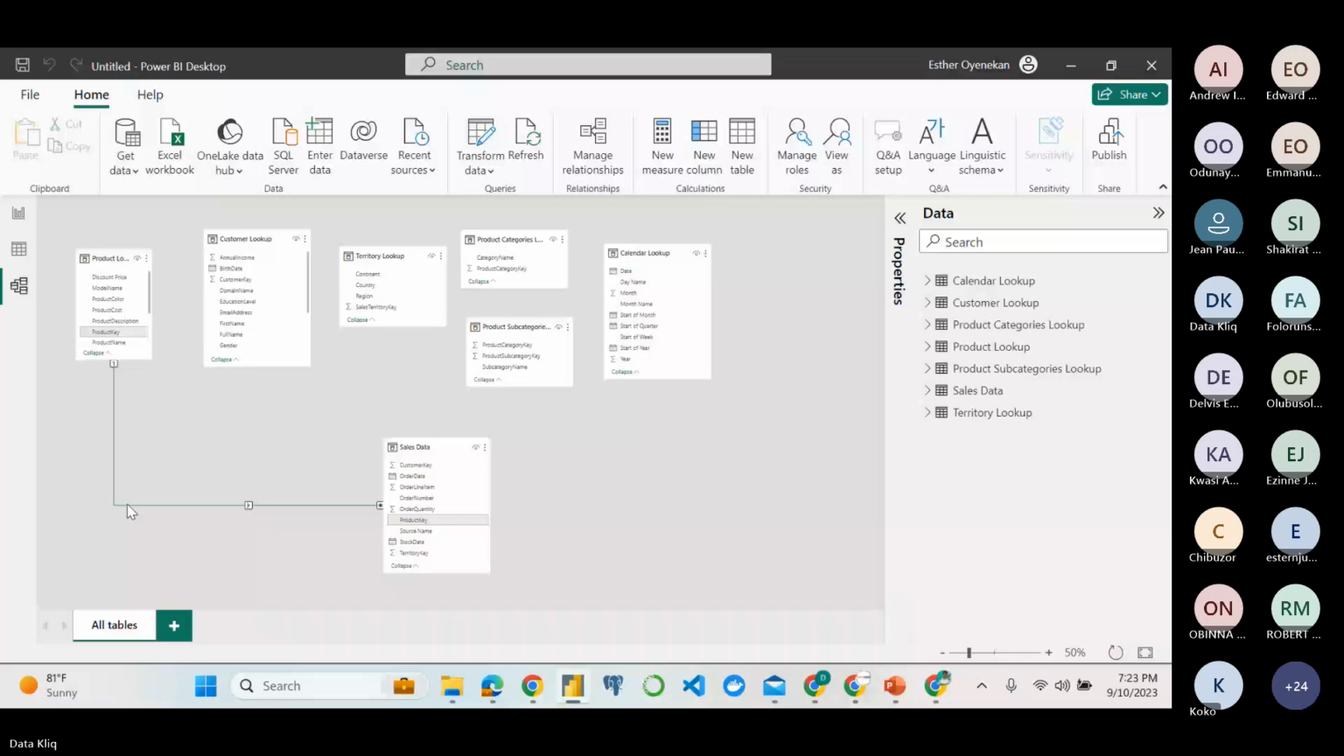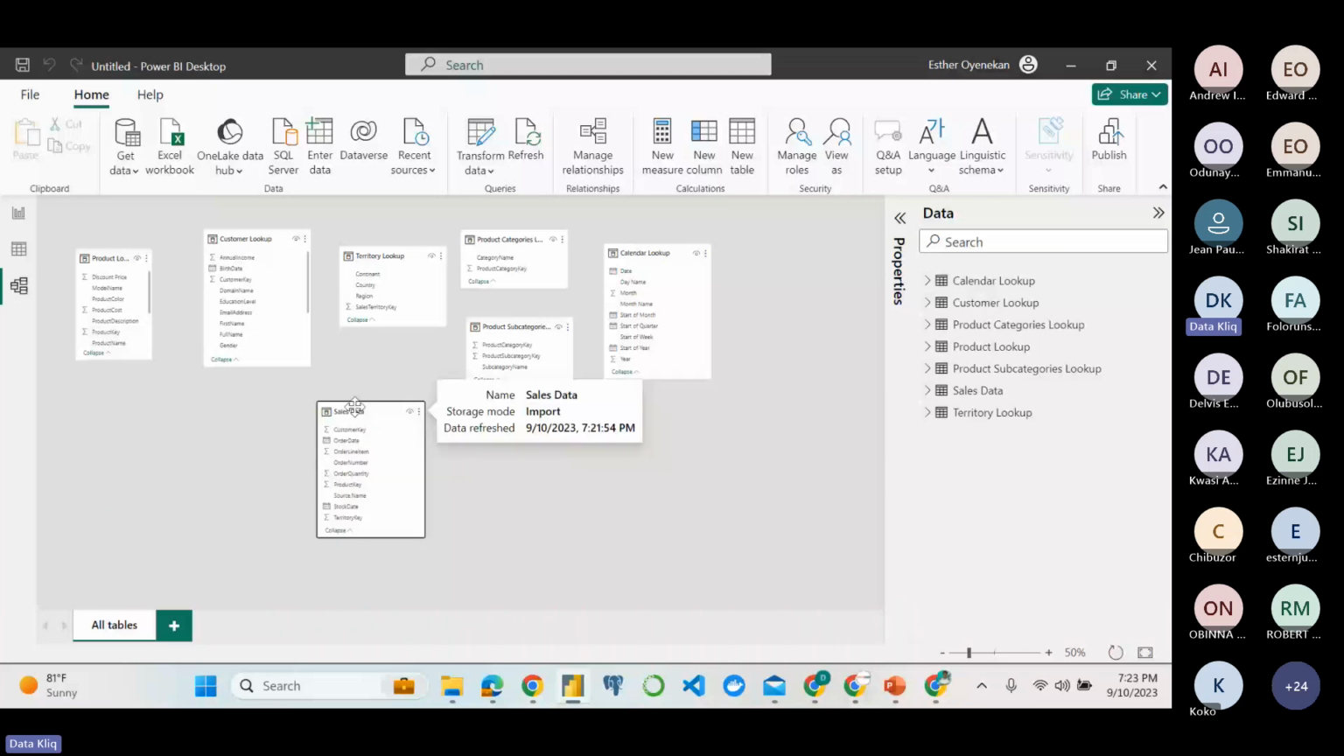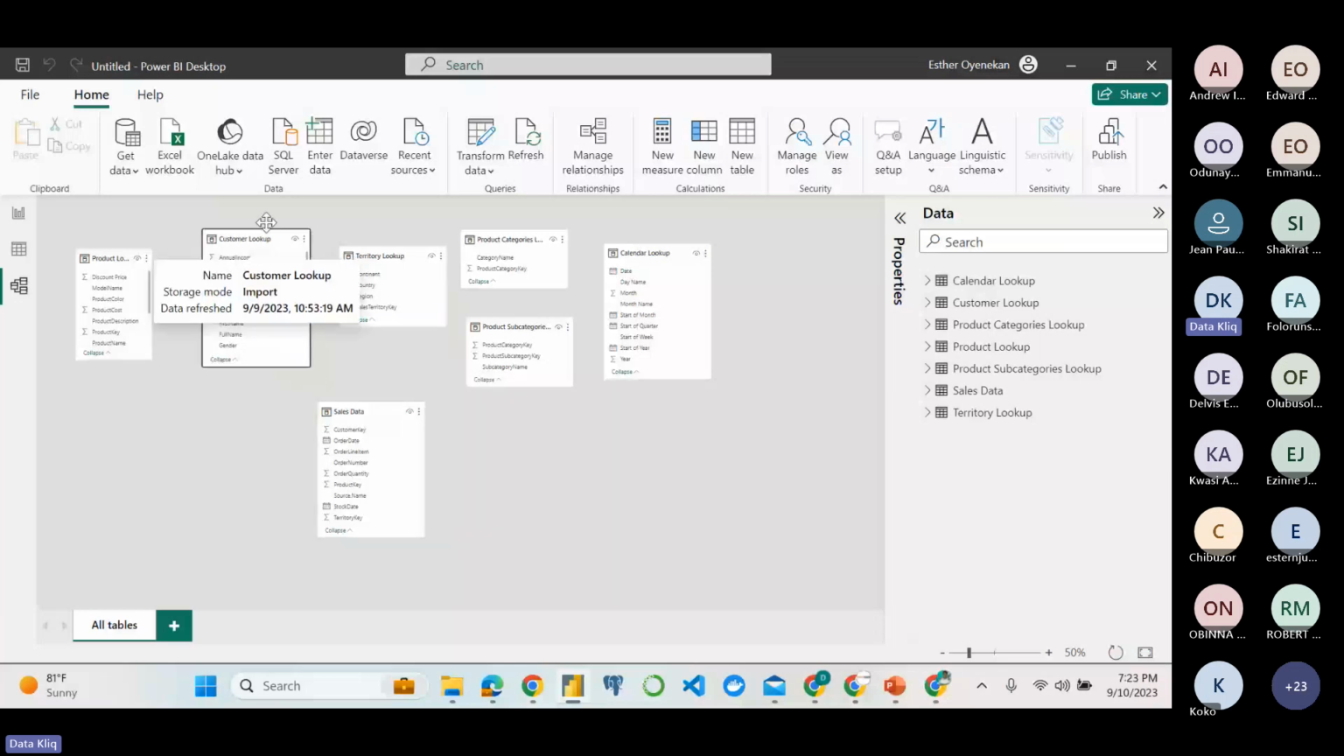So I would like someone to tell me, out of these tables, which is the facts table and which ones are the dimension tables. We have only one facts table here. So if you tell me the facts table, then every other one is a dimension table. Which one is the facts table here?